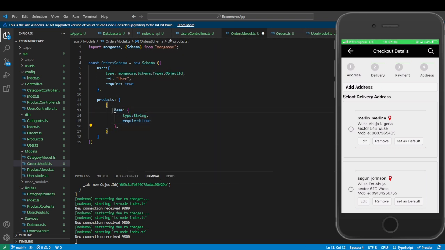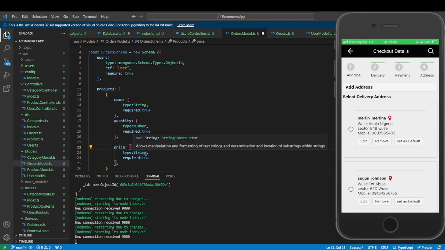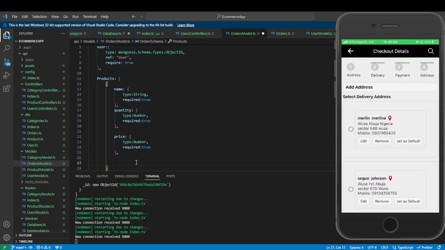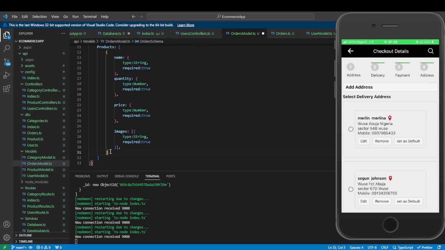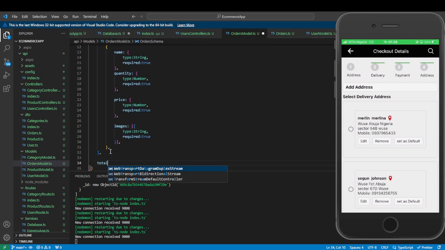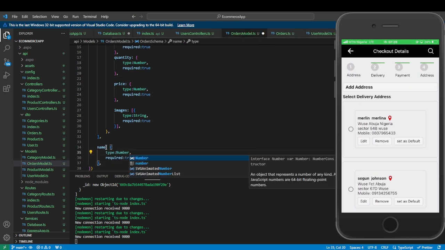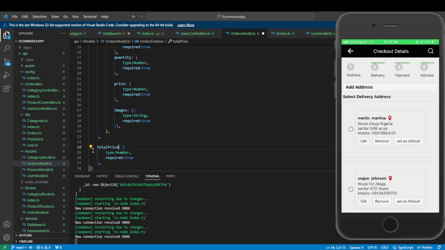So let's just copy this. So quantity. Doesn't matter, just like that way. So quantity, type of number, and required is true. We want to have price. Price is type of number. Required is true. We want to have images. Remember our images is an array. So images is going to be an array of objects. The type is also string. Required is true. I think that's all for now. So we're going to have product, and then we'll have total price. Okay, let's just paste this here one time. This will be a number. Total price. Then we'll have shipping address.